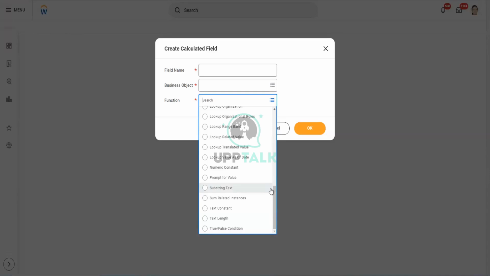A calculated field allows you to derive some new data from the existing Workday delivered data. Is that right? Yes. And we can do that in business processes, integrations and reports. Wherever in the system a field value is required which is not there in Workday, we are going to use calculated fields.